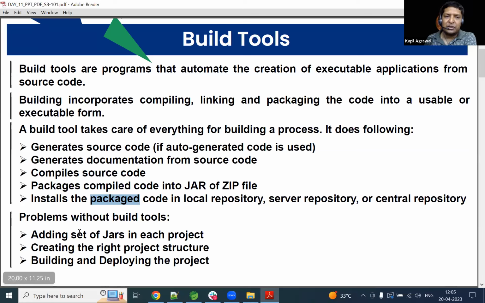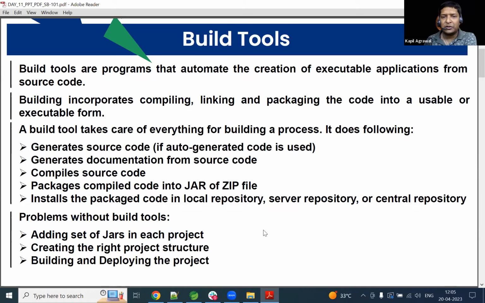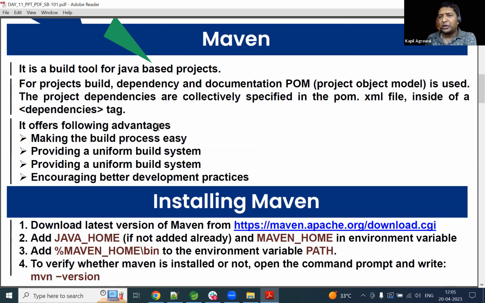What was the problem without the build tool? You have to create a set of jar files for each project. You have to create the right project structure, and definitely building and the deployment of the project was a big deal for you. So we are going to use a build tool.